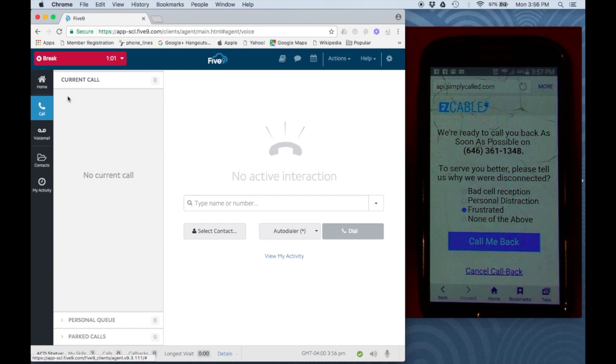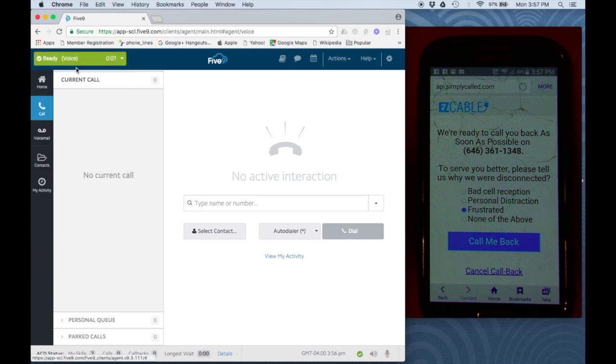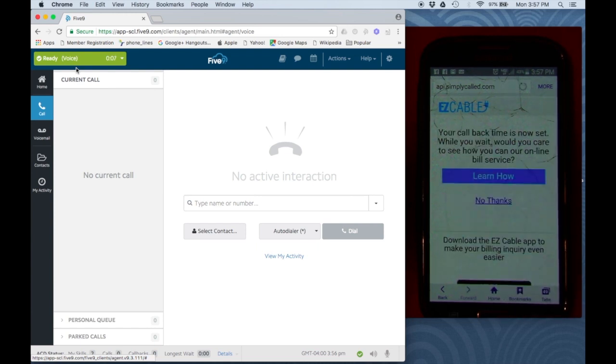Let's also say frustrated. Before I do the callback, though, let's set our agent to ready so that they can actually get this callback request. So let's do the callback. Here actually is another self-serve education point that the consumer can use if they had requested, I guess, a later callback, right?